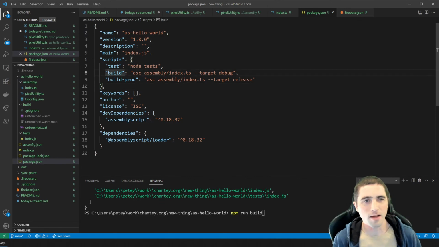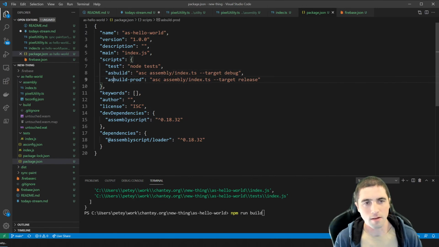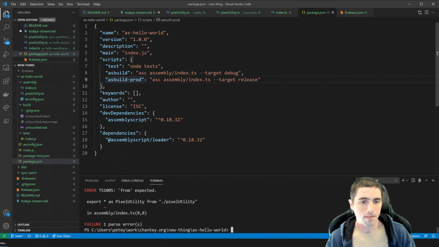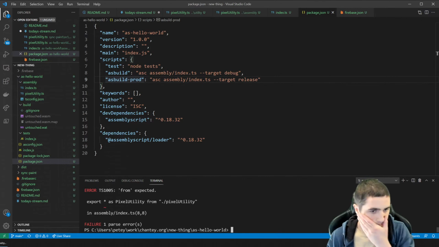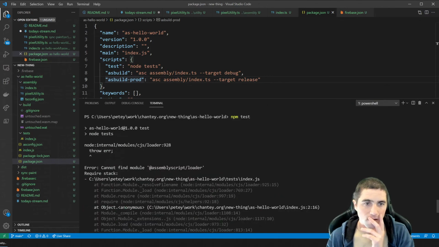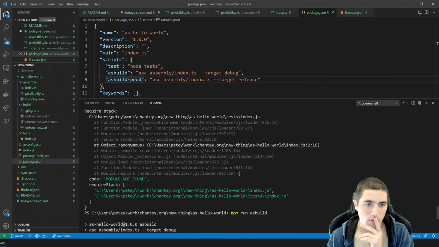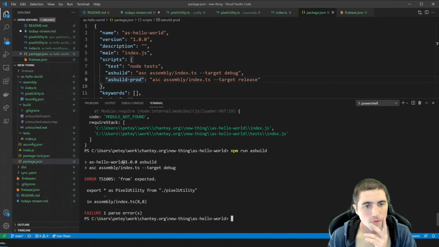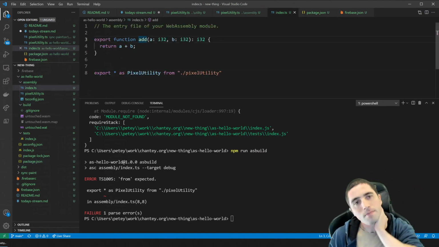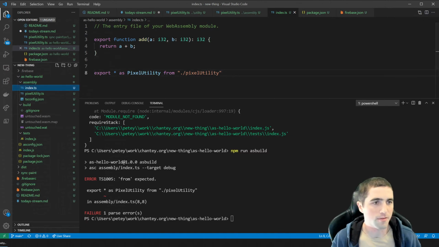Oh, I guess AS build does make sense, but just not the optimize and production. Okay, let's see how that goes. Failure, from expected. I guess it doesn't know how to deal with this exporting. Let's try some other stuff.